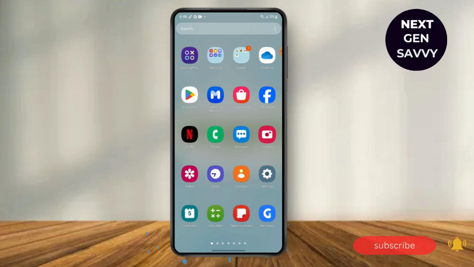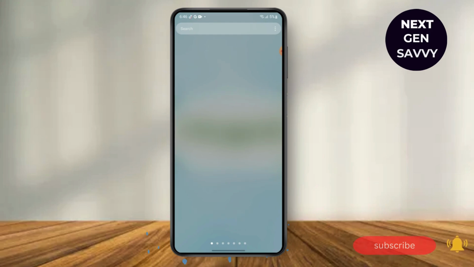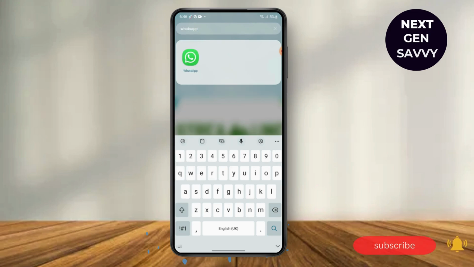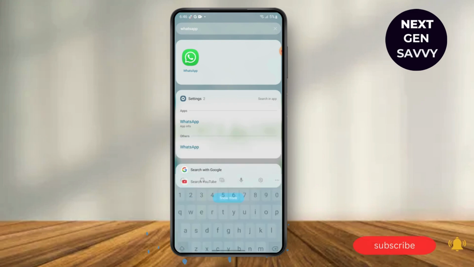So first thing what you have to do is check if you have your WhatsApp installed or not. To do so, in your app screen, simply search for WhatsApp. As this icon is visible here, it means that the app is installed in your phone.